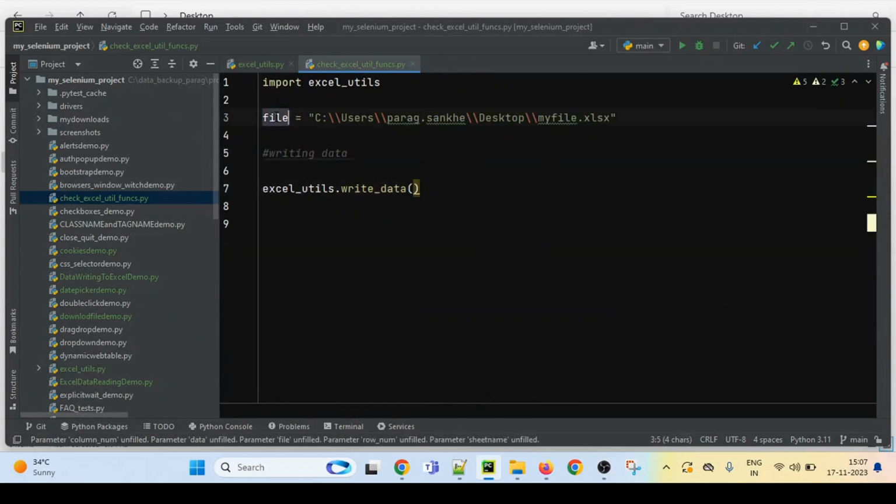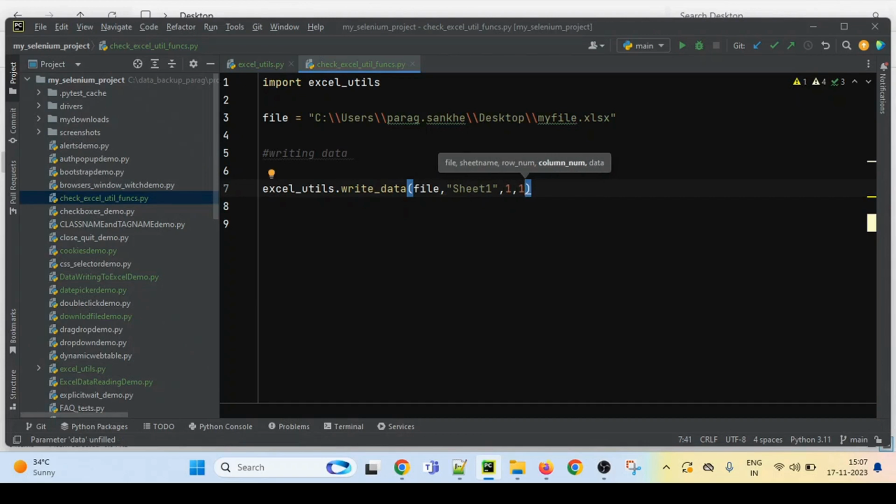File is this one, the file path. What is the sheet name? We have seen Sheet1 is the sheet name which is present in the workbook. Row number, we will give one, the first row, and column number is first. So first row, first column, that means in the first cell we are filling the data. And what data are we filling? Let's say I am just passing name. So it will write the data as name into the first cell.